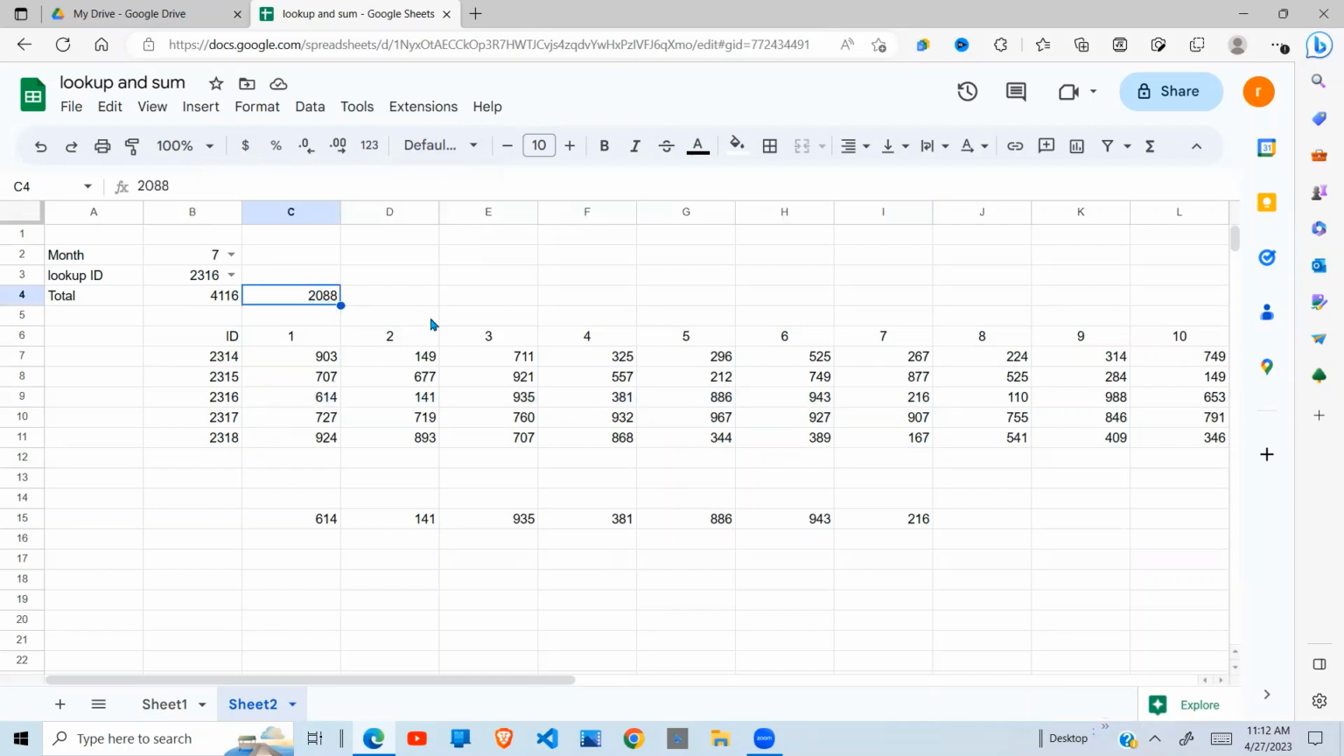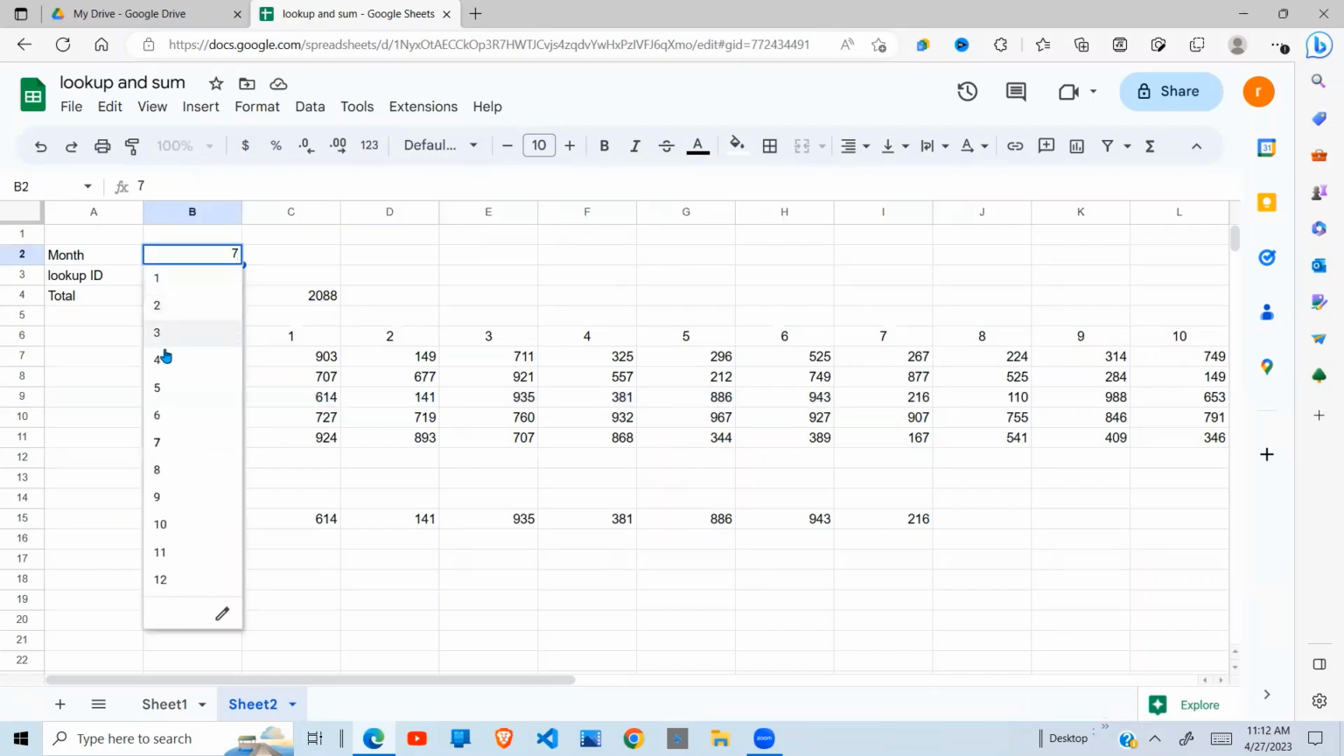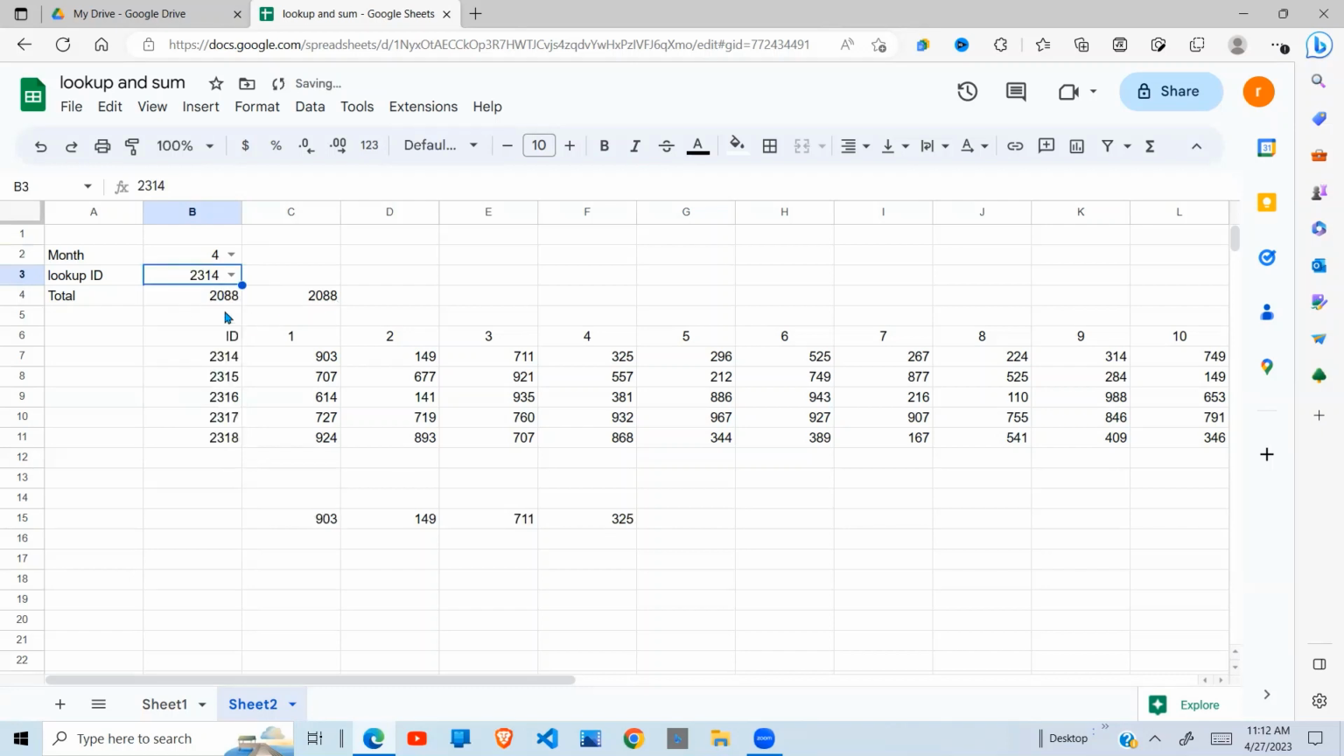I had put here total up to month 4. Let's check that. Put 4, and this was for the first one, which is that. You can see these are the same. So this is summing that month 1 to month 4, which is 2088. So I have a dynamic function which dynamically chooses what to be summed. That is powerful.